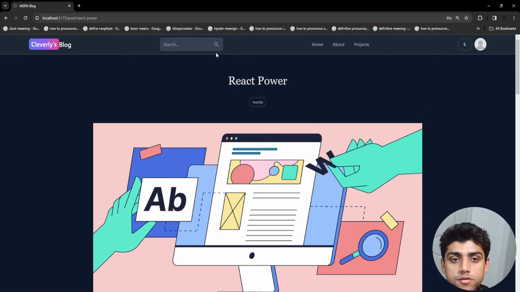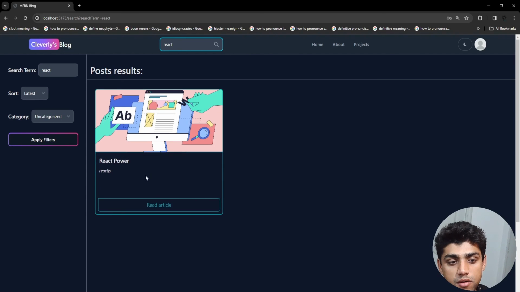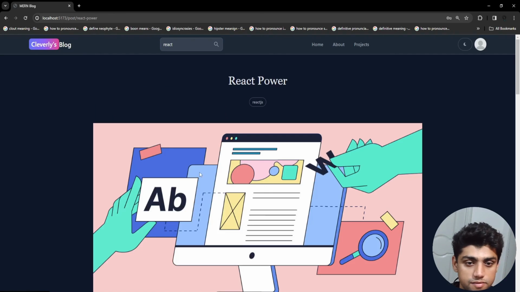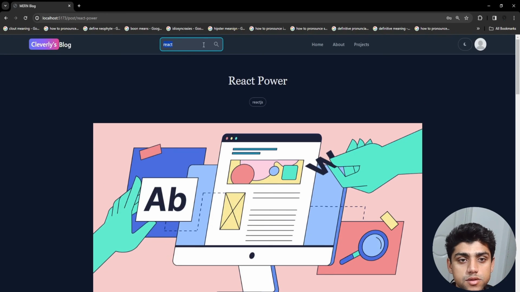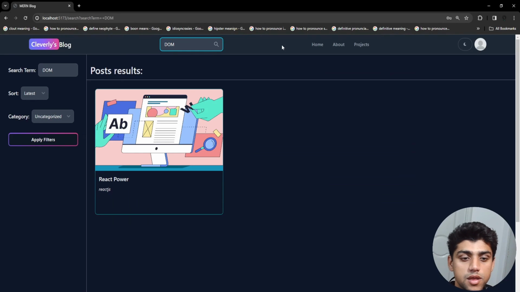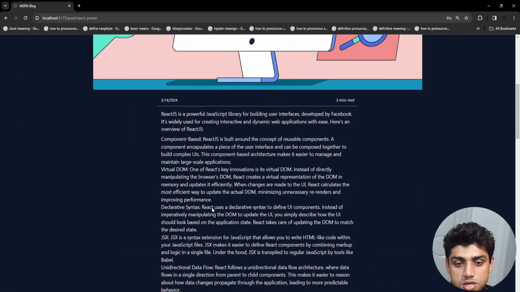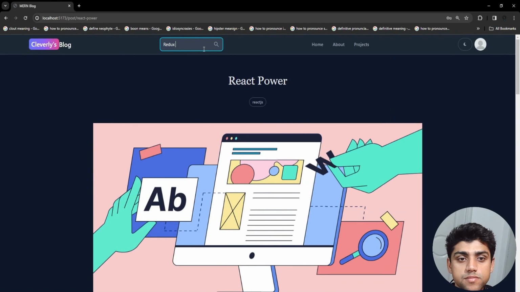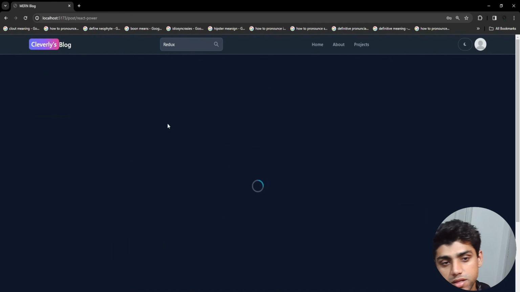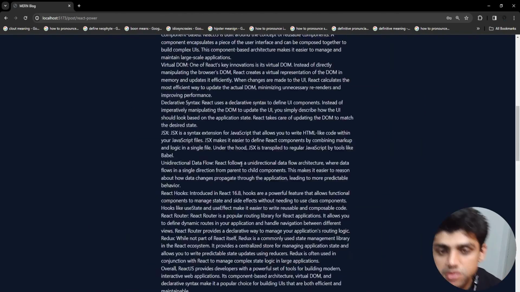Now what we're going to do is search for React, and we'll get our React power there. Basically if you go in this blog, say DOM, and I go here and search DOM, it gives you this because now it's searching through the content, and it will give you anything in here. So I just say React.js here, or maybe Redux. I search for Redux, and it basically brings this post. Okay, so now this search query is working as well.